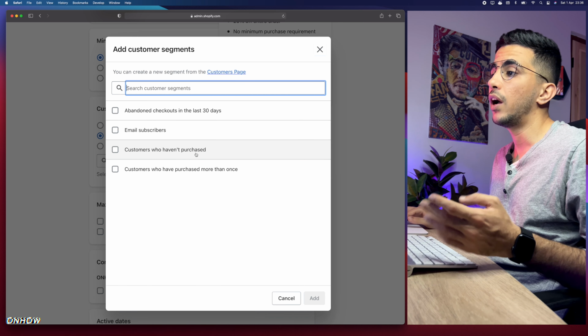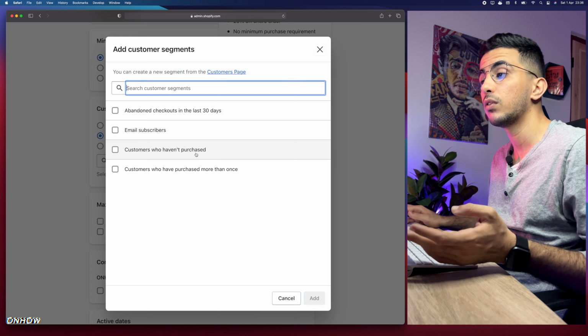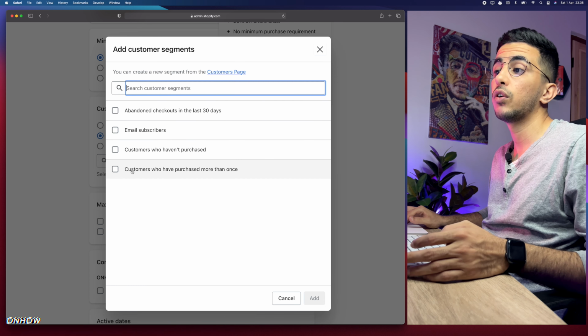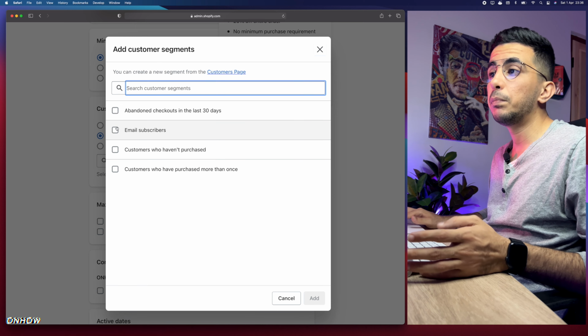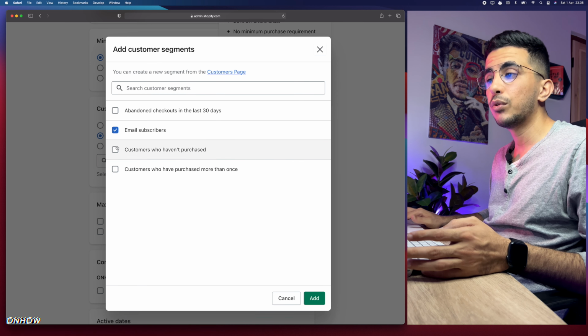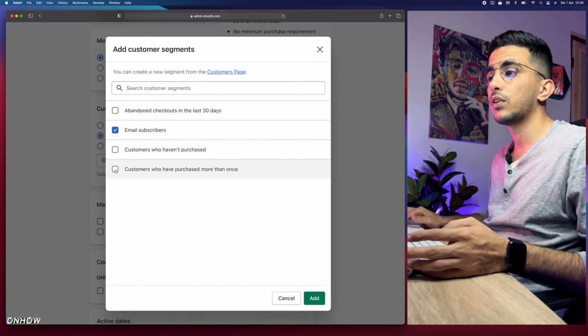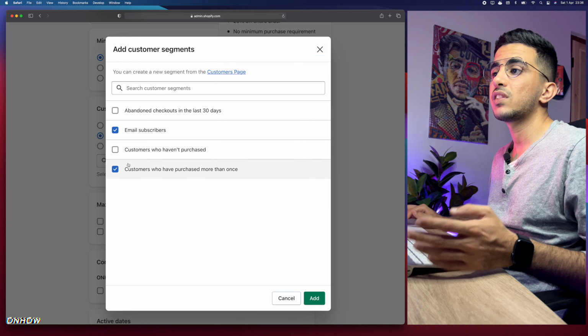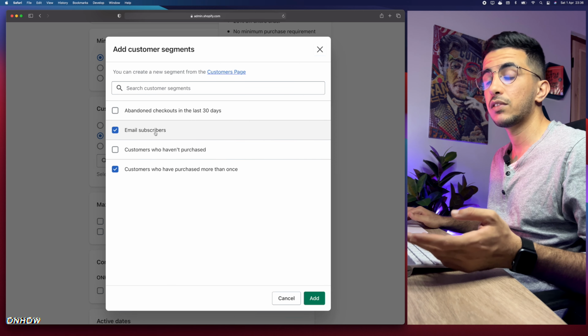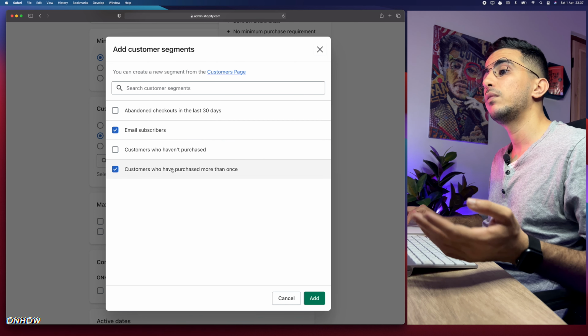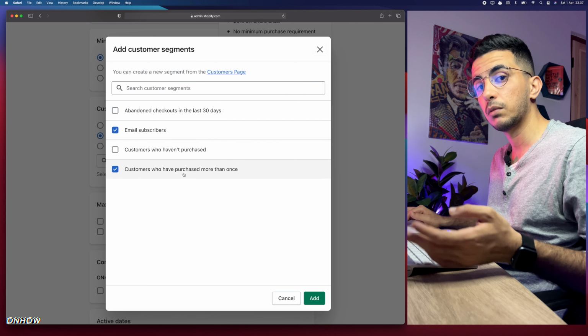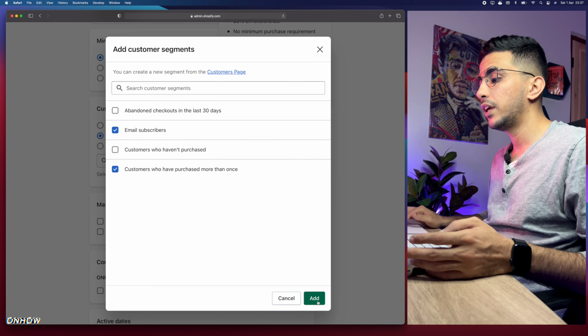And the customers who haven't purchased from your Shopify store yet, which are the newcomers, or customers who have purchased more than once, which are the loyal ones. And if you did pick email subscribers, I do recommend you also pick customers who have purchased more than once, because it's not fair to offer a discount for email subscribers and not offer it for loyal customers. Email subscribers doesn't mean it's actually a loyal customer, right? And let's just keep these two together and click on add.